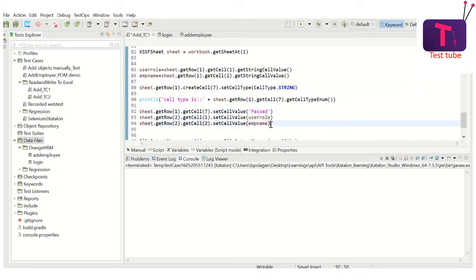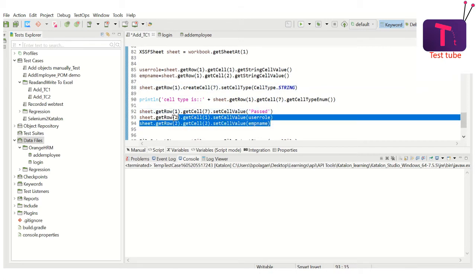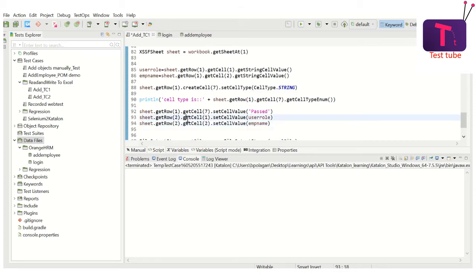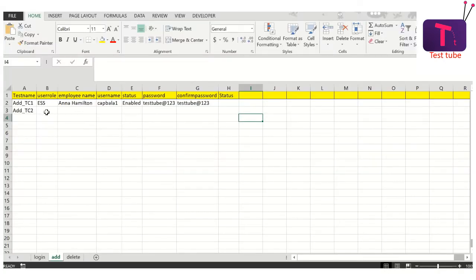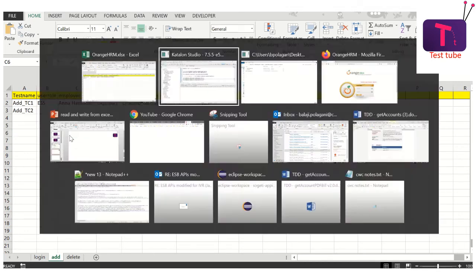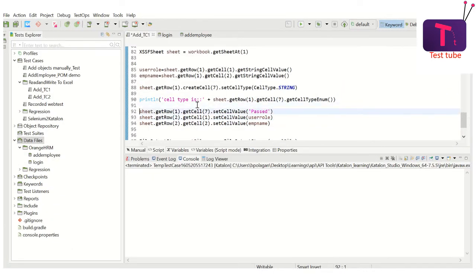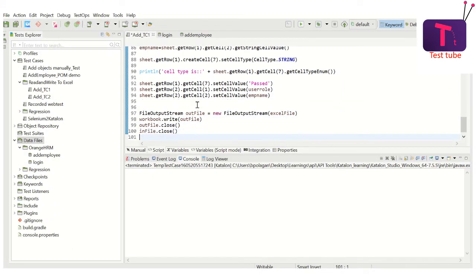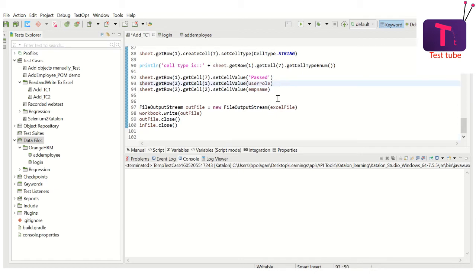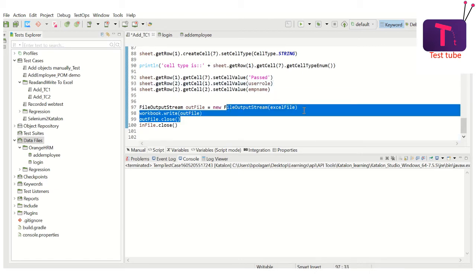Similarly, I set the values of user role and emp name into the second row. So this is just for demonstration. I'm copying these two, which is reading from the Excel sheet and writing it over here in the second row. Just for demo, this is nothing related to the functionality of the test case. Alright, this is how you write and you read it. So once you write it, you can close it. You have to close it.